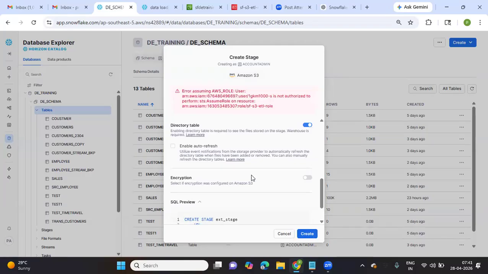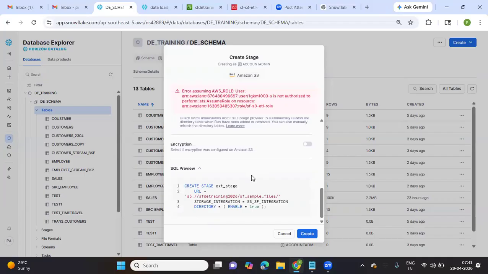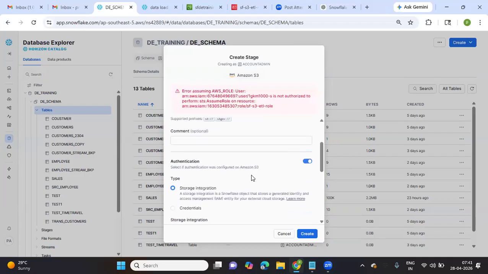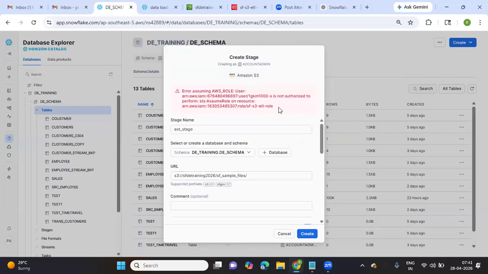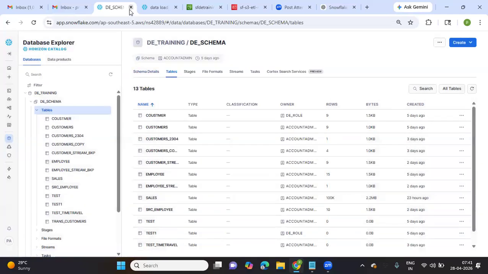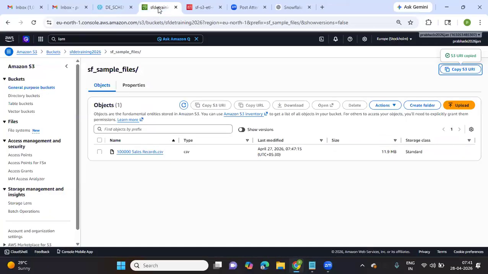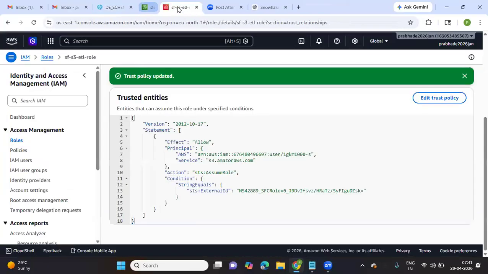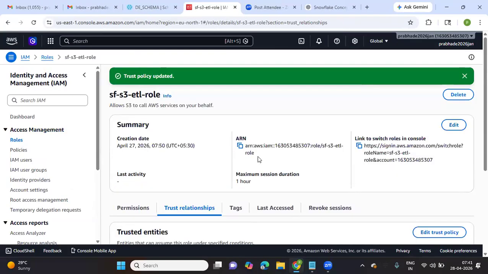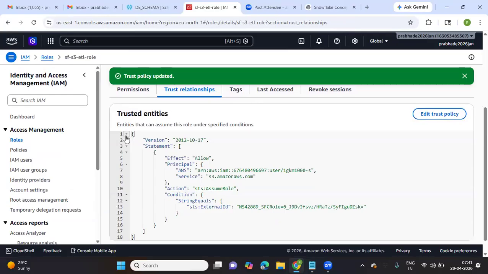Still it is not authorized. This is very strange. Previously it used to work, but now what's happening? Okay, it was not on. Let's try to create another storage integration. One second. Let's create the role and another storage integration. If it doesn't work, I'll figure out another way. Ideally, this should work. This has worked for so many batches.